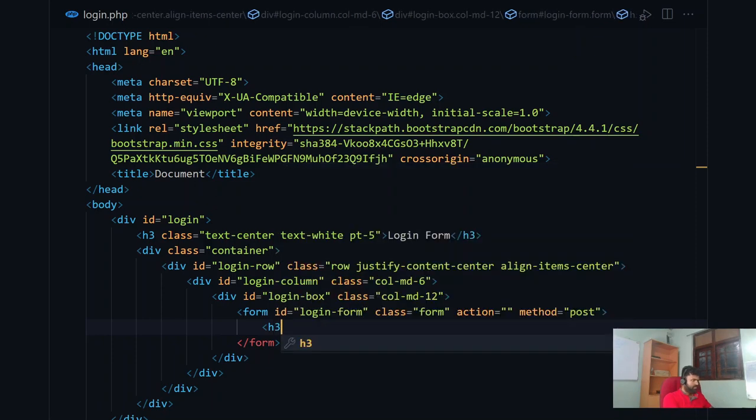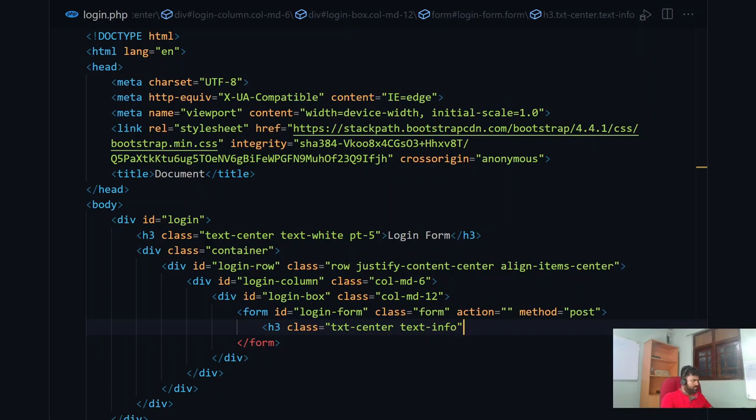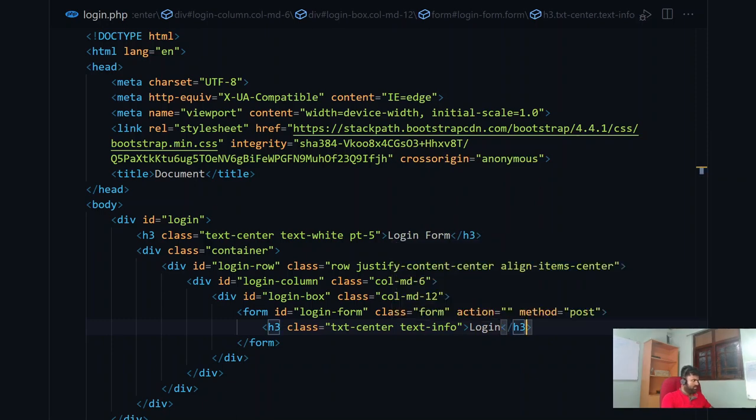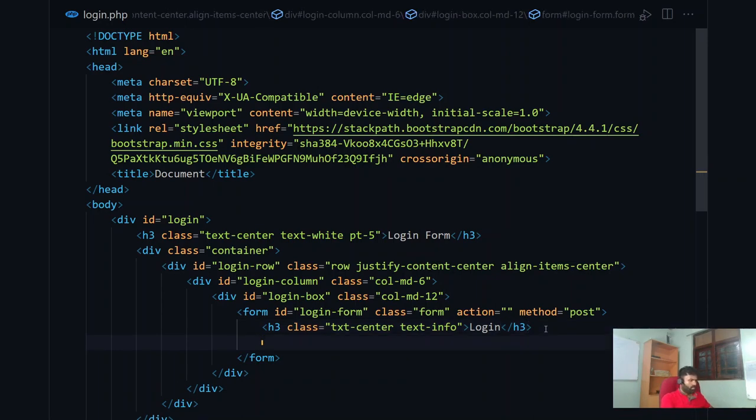Let's add h3 with a class called text-center text-info. Okay, and it is login. So closing. Okay, h3. Now div class. Let's add the form group.